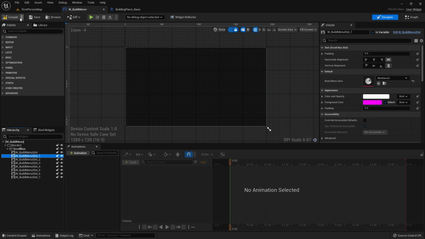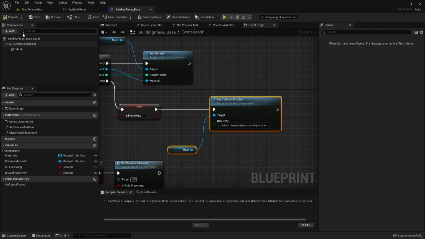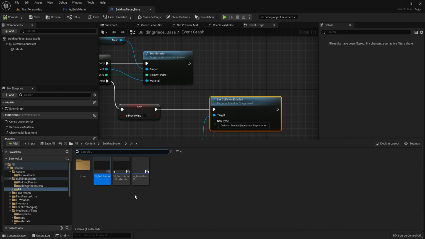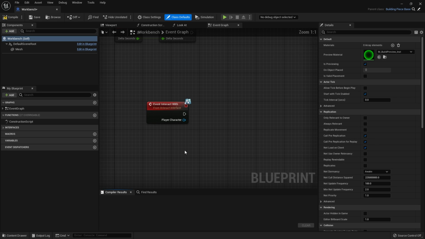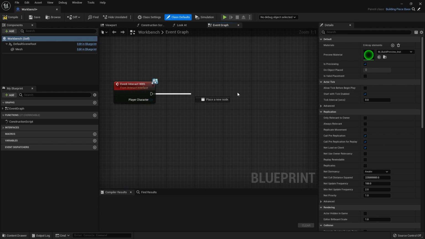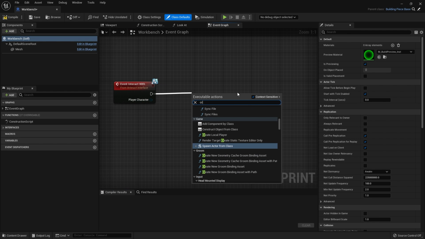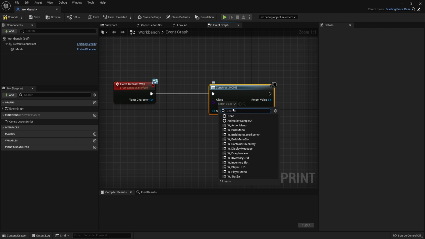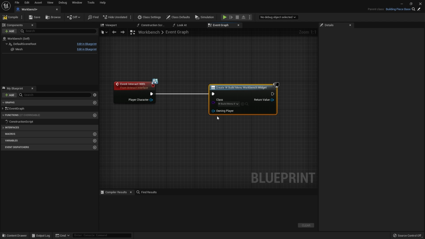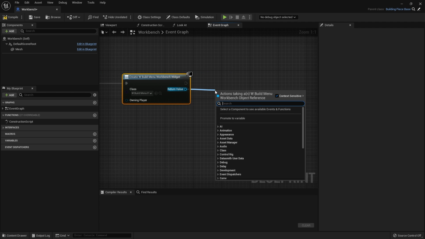Okay. So with that there, we want it to show the building base UI for the workbench when we interact with the workbench object. So go back to the workbench. What interact with, we're going to do create widget. And we're going to create the build menu workbench and add to our viewport.